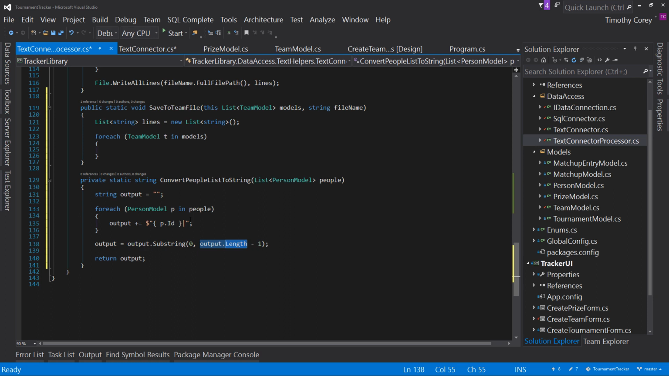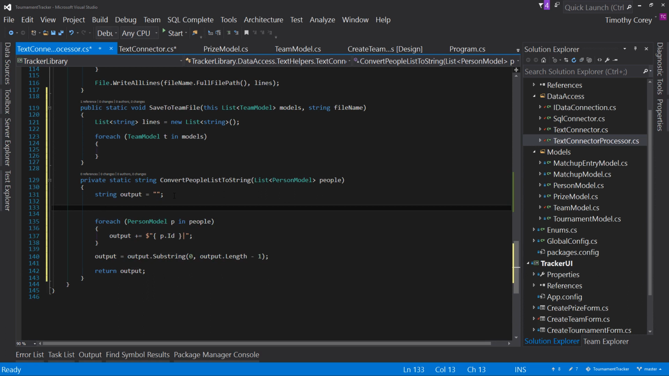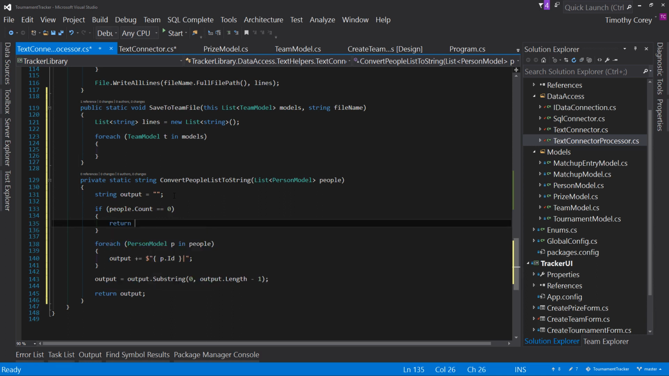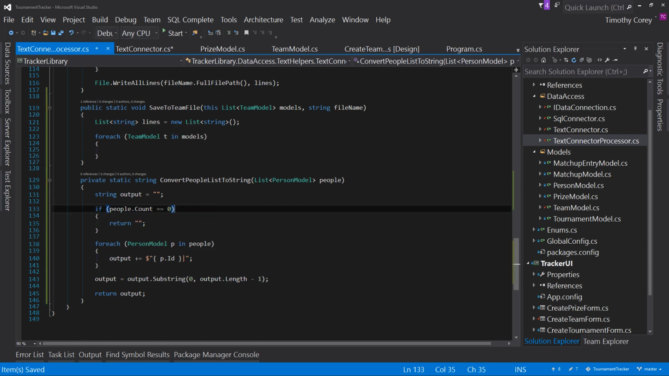So there's a few ways to handle this, but probably the easiest way is to come right up near the top and say if count equals 0, return empty string. What that does is short circuit this process. If there's no people in the list, there's no reason for us to loop through a list or to do the substring and all the rest. Just say if the count is 0, return empty string, because that's what it would be. So that solves this method right here.